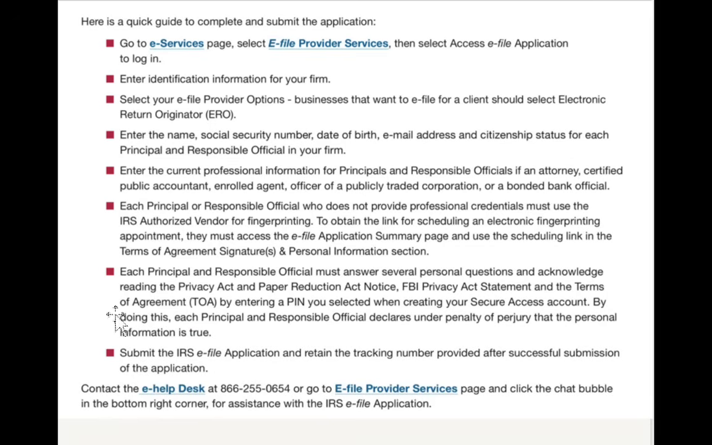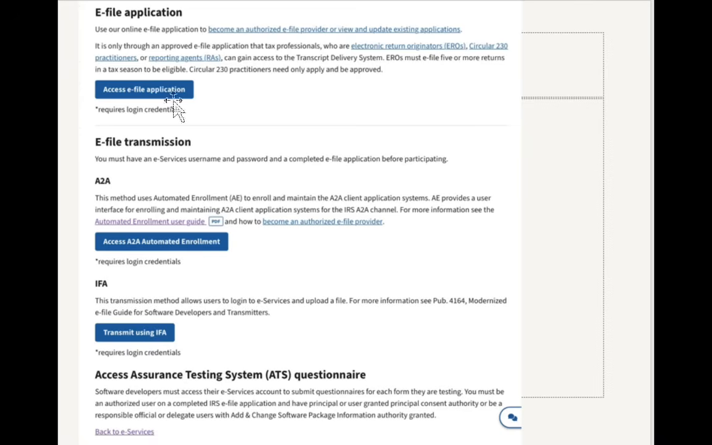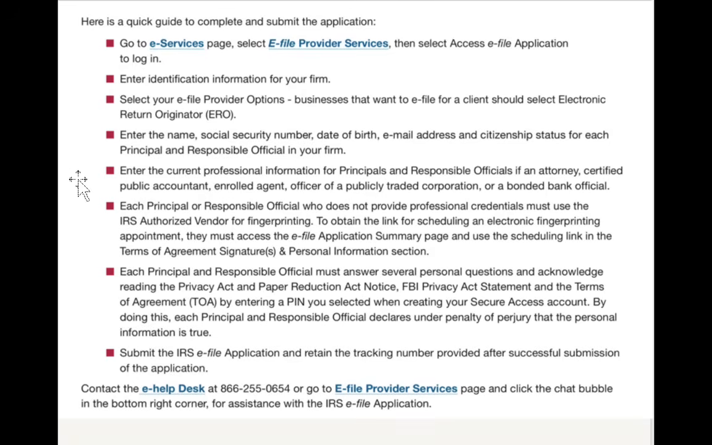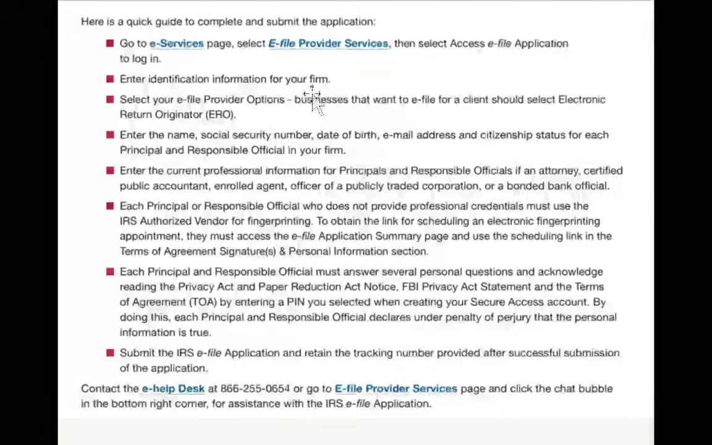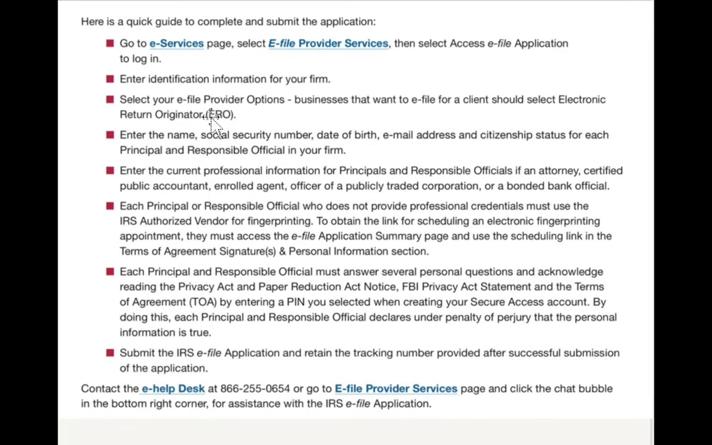Go to the e-services page and select e-file providing services. So this is the e-services page on the IRS website, and you will click on this link to start your e-file application. Again, the purpose of the e-file application is to become an authorized e-file provider so that you can submit your returns. So as you go to the e-services page, enter the identification number for your firm, and select your e-file provider options. Businesses that want to e-file for clients should select EROs.